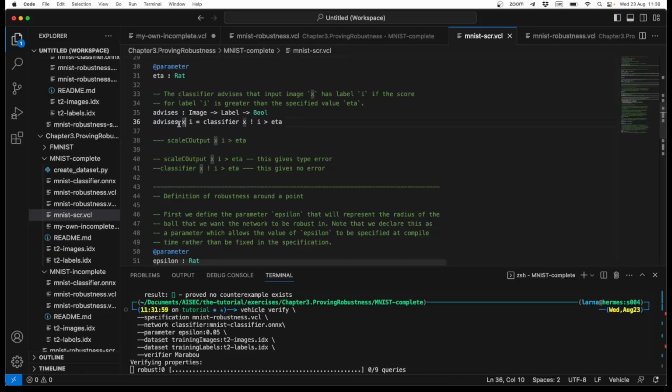So for x and i, it will give true if I apply the classifier to the input, get the output, and then take the index, and that index is greater than eta. Because eta is given as a parameter, I'm going to pass it like the other parameters, such as epsilon, through the command line. Usually eta is 0.5, and this assumes that my output is scaled as well. So there is a little bit of an exercise here.